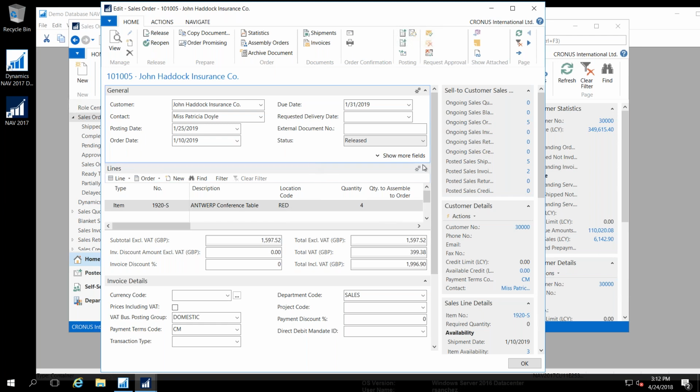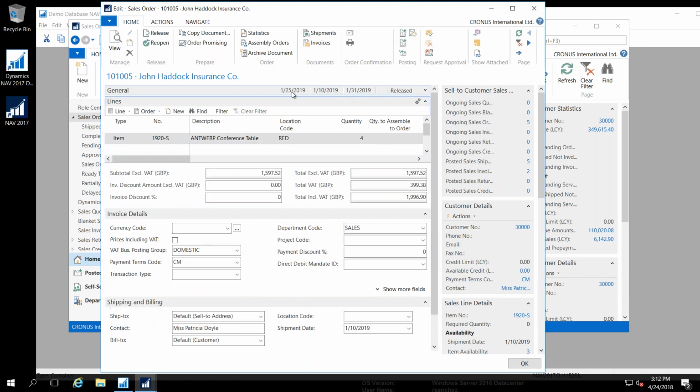I mentioned the word fast tab a few times. The fast tabs are these little gray collapsible boxes. And there are field properties that allow you to promote fields to be displayed up here within these tabs, so that you can see some quick details without having the full fast tab expanded.